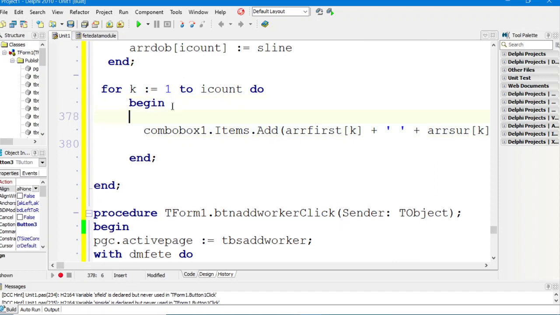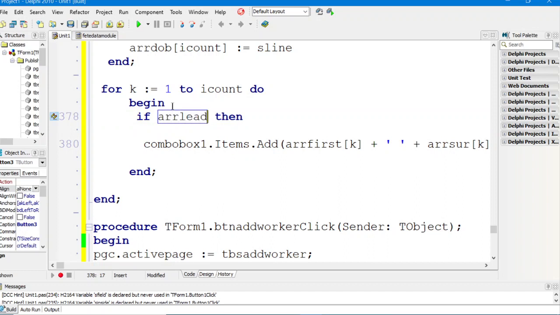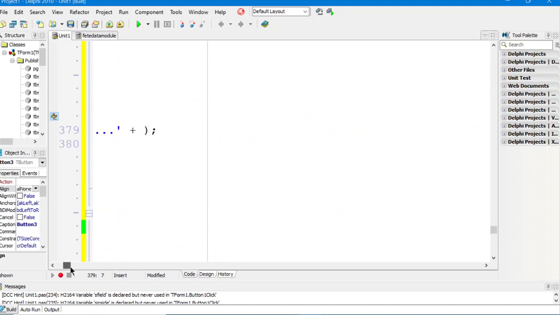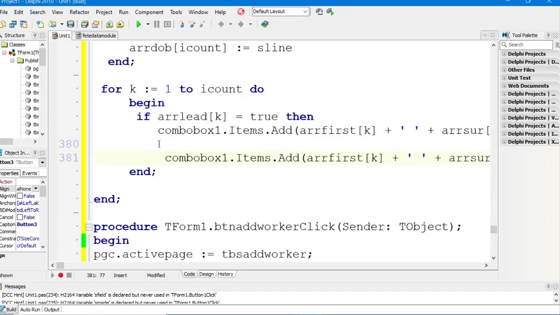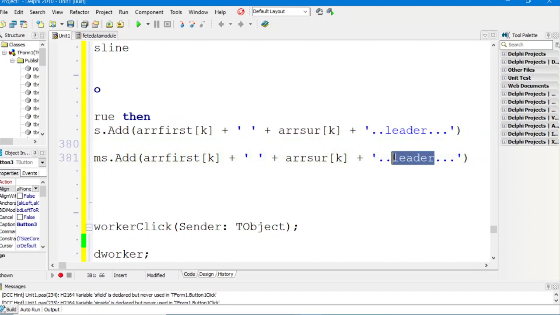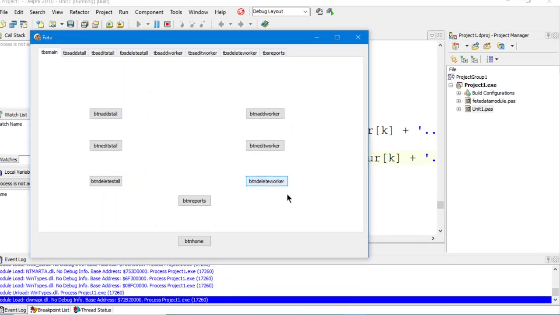So if arrLead[K] equals true, then we're going to display in the combo box that they are a leader, in some fancy format or another, else we will display that they are a worker. Not that leaders don't work, but they're just organizers. Obviously leaders work probably a whole lot more.